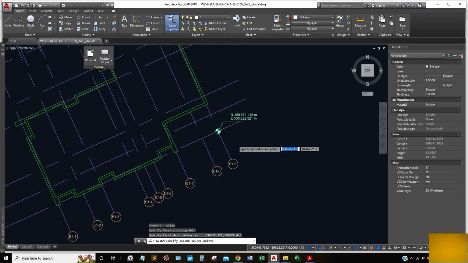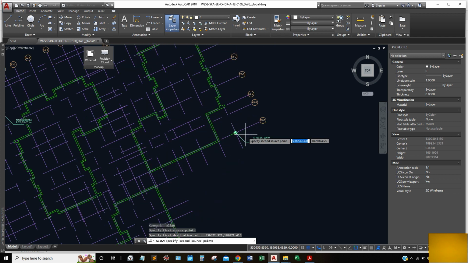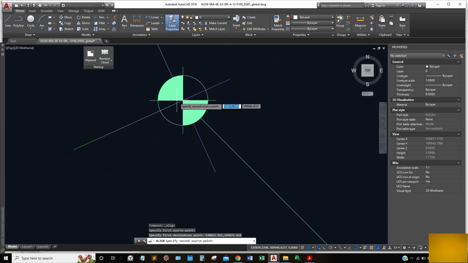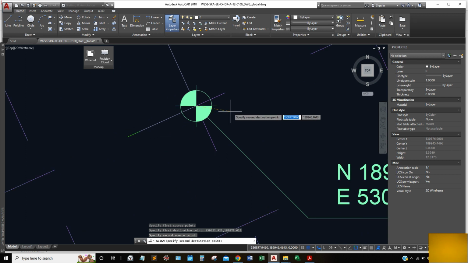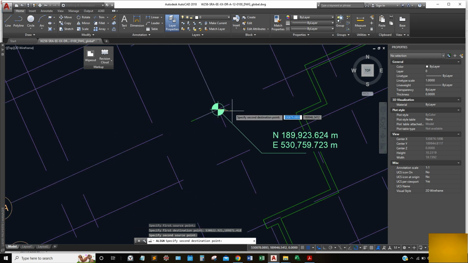It will ask you for the second source point. For the second source point, we can use any of them. Let's use this one. And again, it's the same process. Type in the easting 530.759.723 and tab to switch to the northing location, and 189.923.624. Check it once again: 530.759.723 and the northing 189.923.624. Now I press enter.